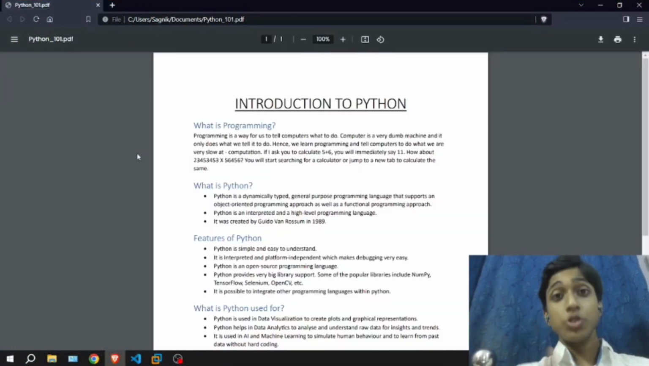We will be covering everything from the absolute basics to some really cool stuff like designing your own web applications and automating daily tasks with Python. So now let's dive into the PDF that I've created for you guys. So here's the PDF I've created for you guys.